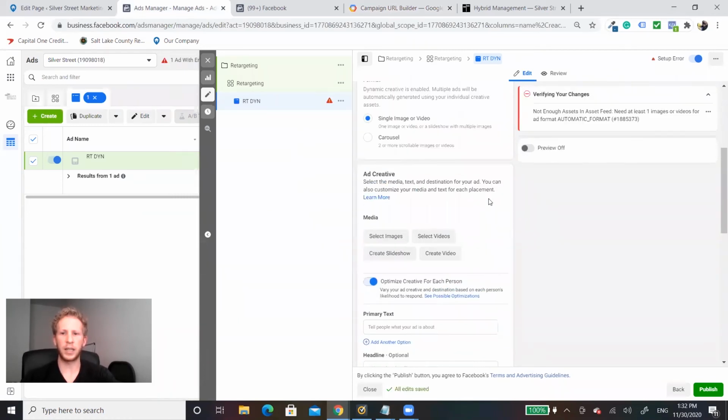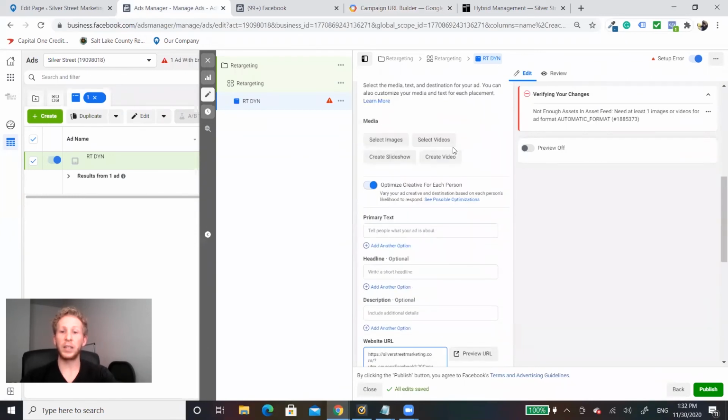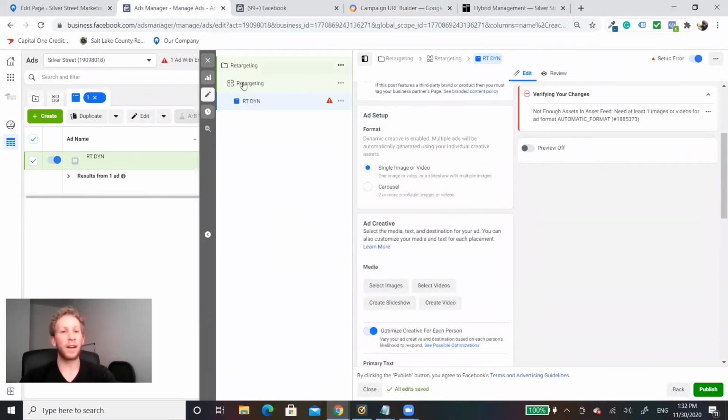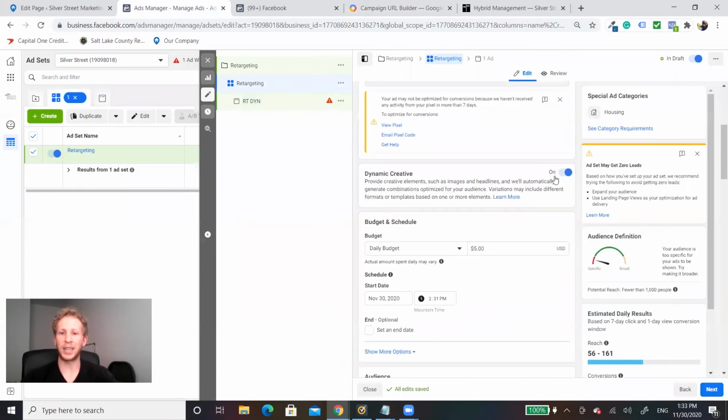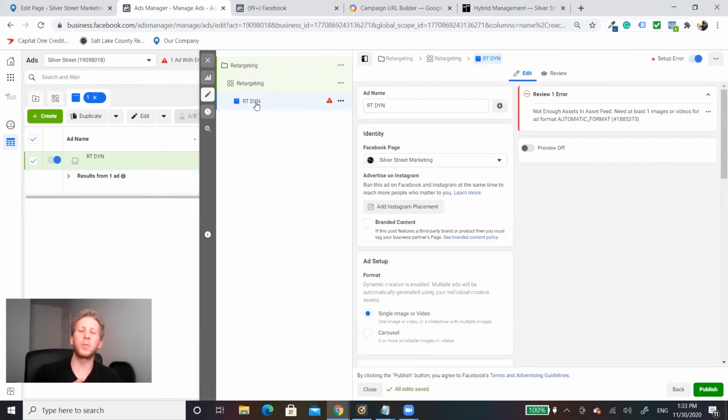All right, so that's going to take care of that. Now we need to start adding some media in here. And just a quick side note, I forgot to mention to you, I did turn on the dynamic creative. The reason why I do this is I like to have multiple options in here so that Facebook can help determine what's going to work best per person that views this ad. And so it just makes it a little bit easier for you and a little more hands-off, not having to worry about it as much.